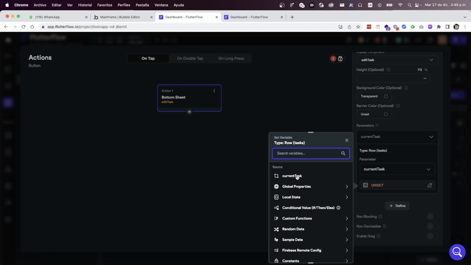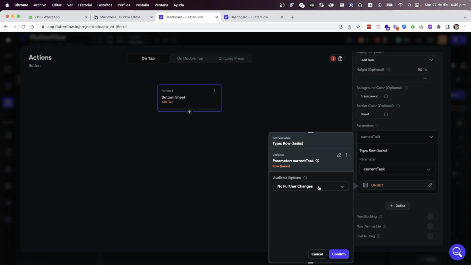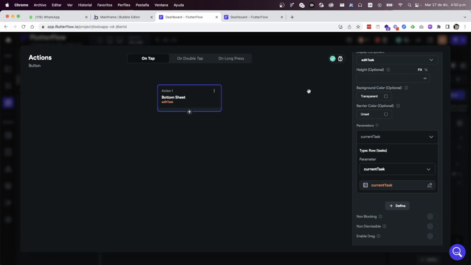As you can imagine, this is the task, or this is the parameter that we currently have in this bottom sheet. So I want to pass this parameter to the next bottom sheet. So let's select it. Again, no further changes. I can get a Supabase row field, but we don't want that. We want to pass the whole row. Okay, confirm. That's all.